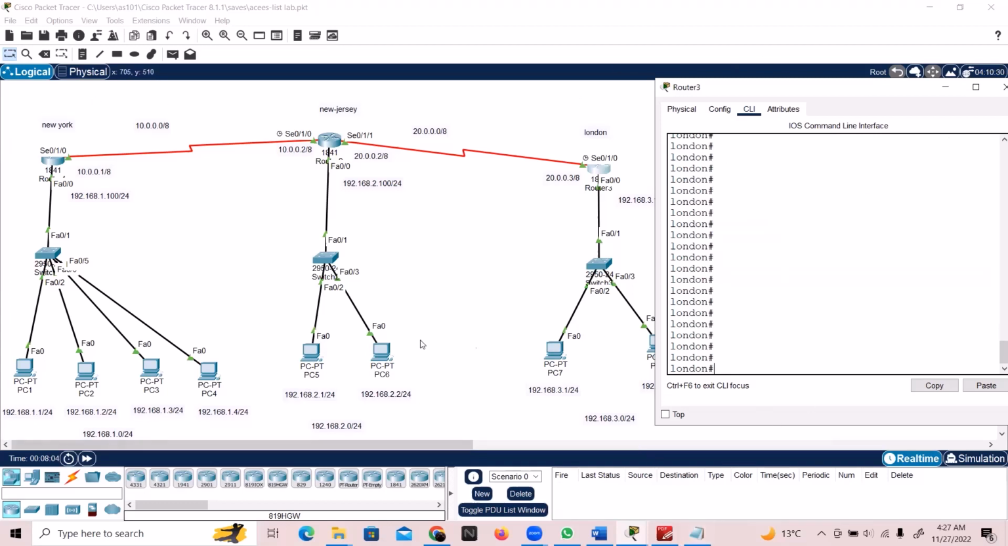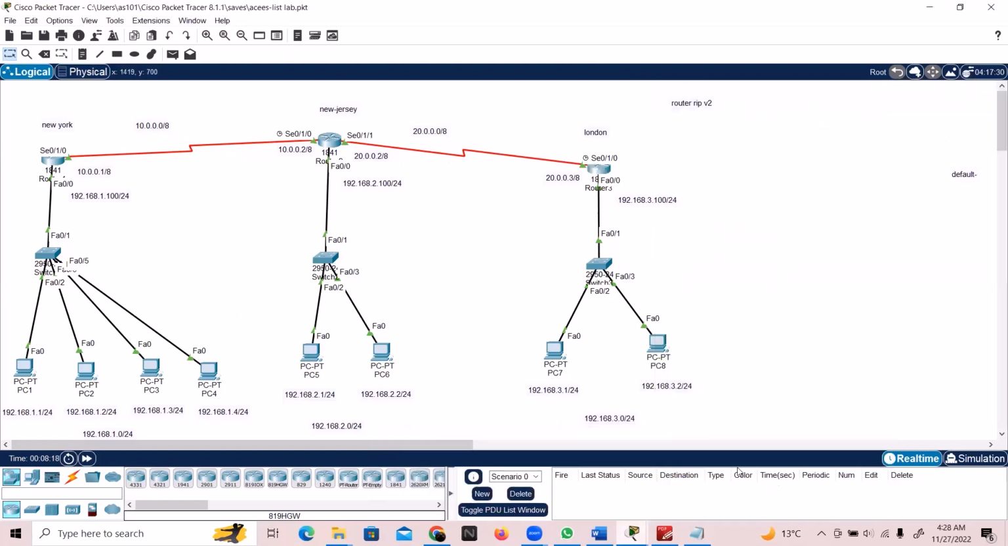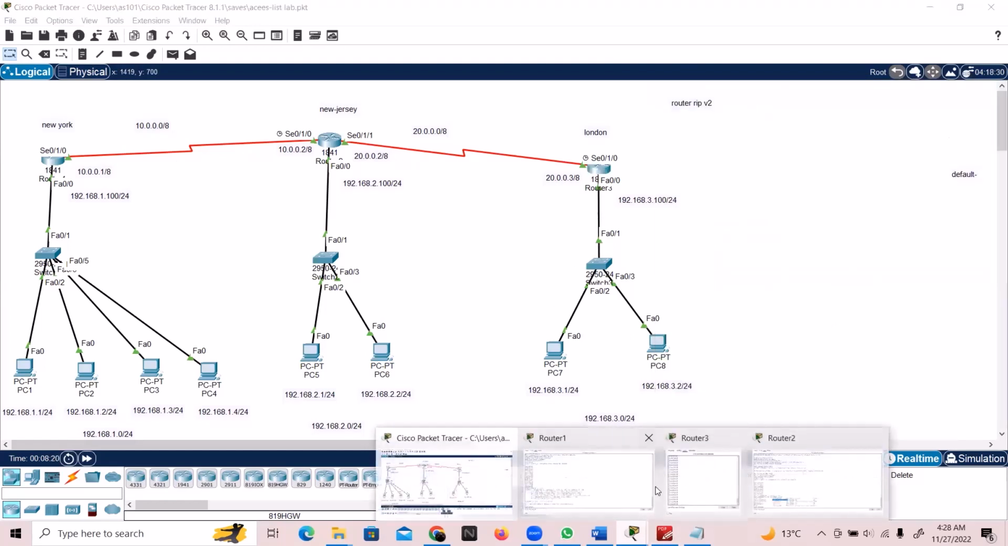Same lab, only we have PCs. Everything, all our links are also different. I will tell you after this lab how to add links. I will show you also. Anyway, I don't have any problem.